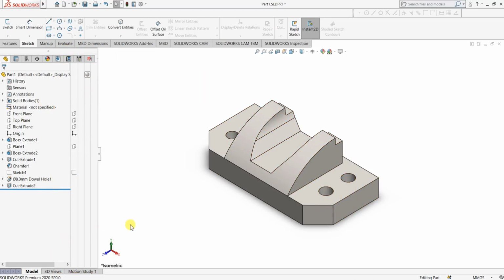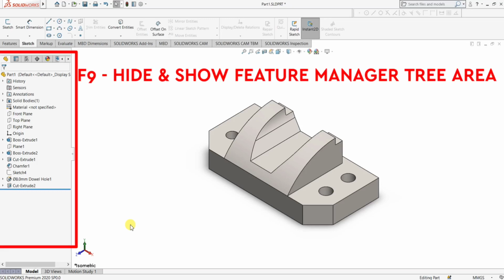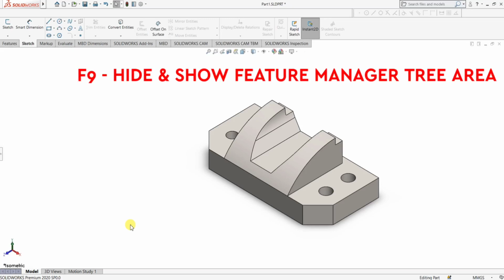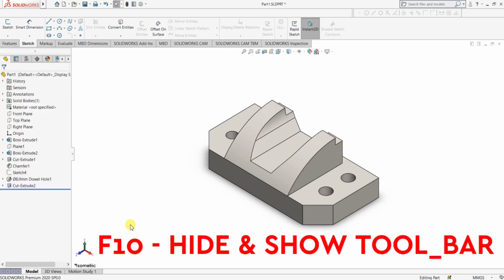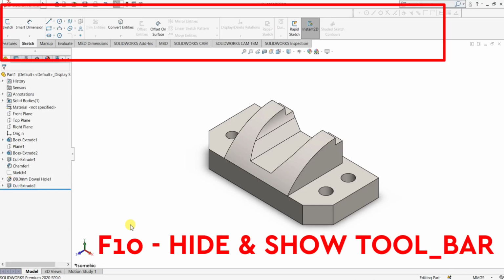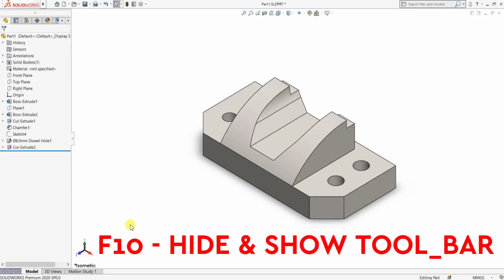Now our next function key is F9. F9 is used for hiding the feature manager tree area. You can see here after pressing F9 the feature tree is hidden. Now our next function key is F10. With F10 the toolbar is hidden. Now you can see here after pressing F10 the toolbar is hidden.